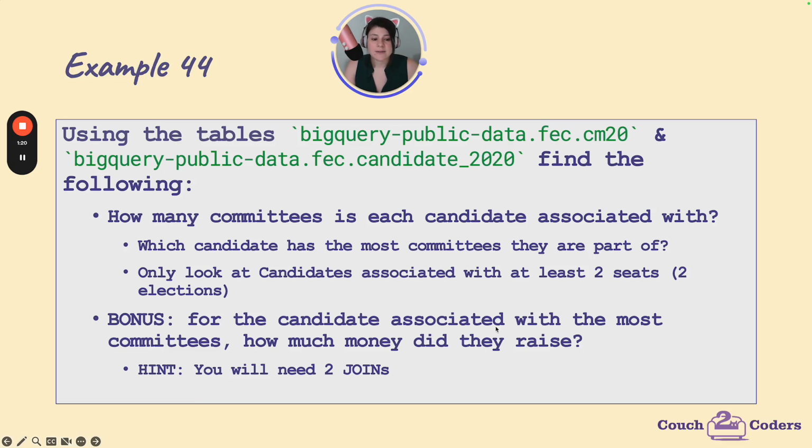For the candidate associated with the most committees, how much money did they raise? If you remember back to our first example that we did with this data set, we looked at individuals and how they get their money. So we would be looking at committees and then rolling it up to the candidate. So just think about that, pause, take a few minutes, and when you're ready, I'll go over the example together.